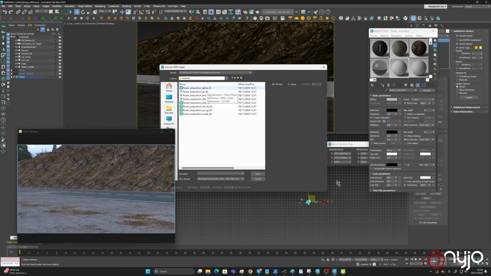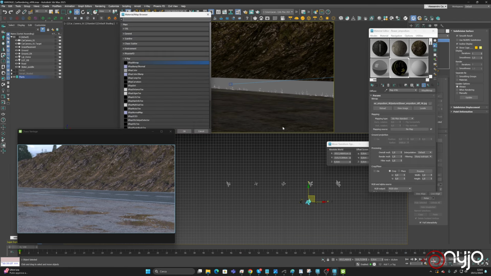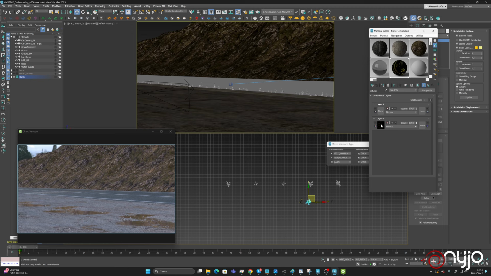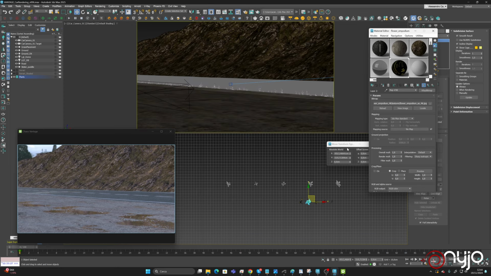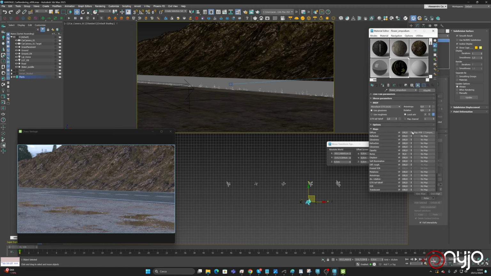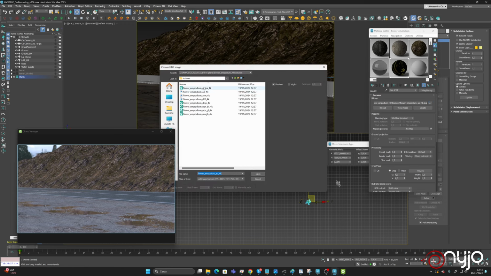So texture, and let's go with a diffuse. Okay. And then we can have a composite to have also the ambient occlusion over. So this one is set to multiply, and then we're going to pick this one. We need the opacity, so let's say that we copy this one and we go directly in the opacity here, paste and choose the right one. We have the alpha.